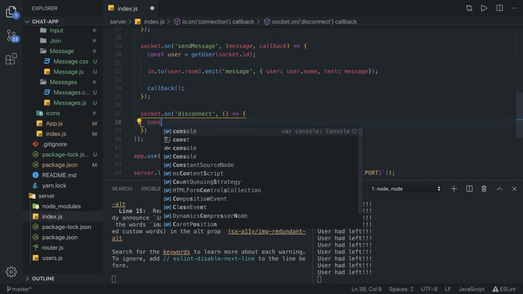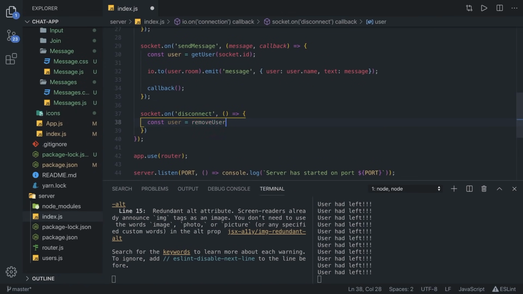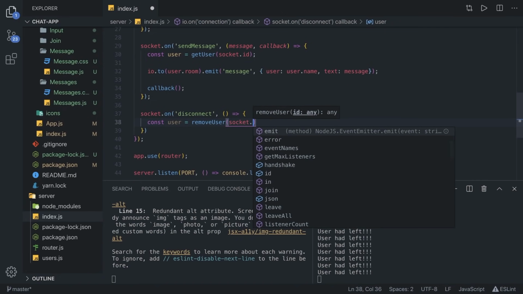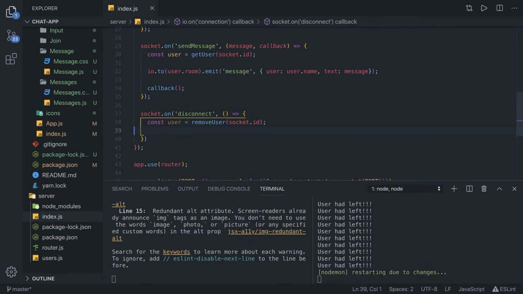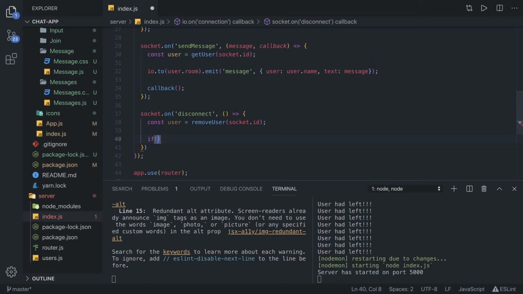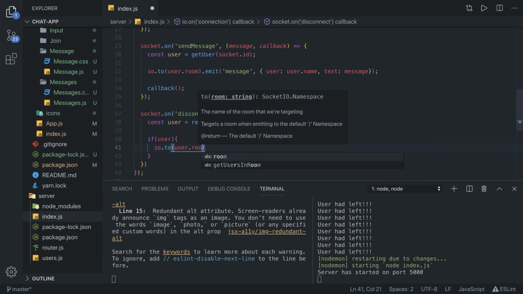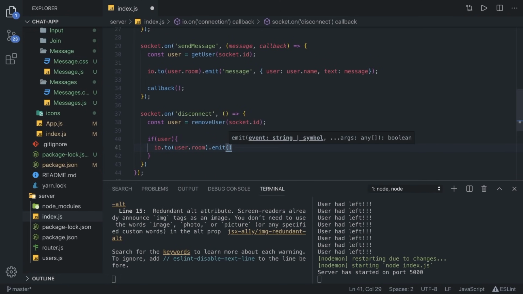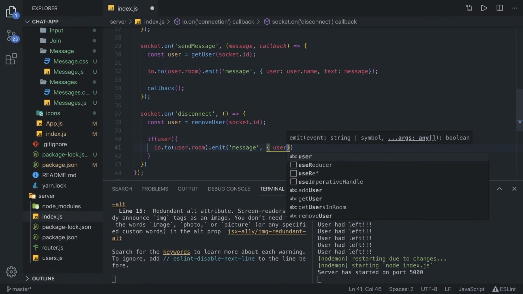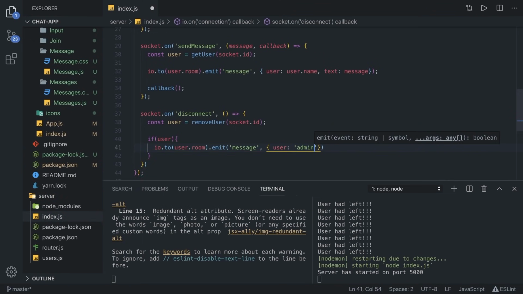So right here, we are just going to type const user is equal remove user, and we are going to pass in user's ID who just disconnected. And we can also be kind enough to let other users know that this user left. So we can simply type if user, and then inside of here, we can send a message. So to user.room, so that specific room, and we need to emit the message. And if you remember, we need to send the payload. Basically, admin is also sending this message, and the text of the message is template literal user.name has left.